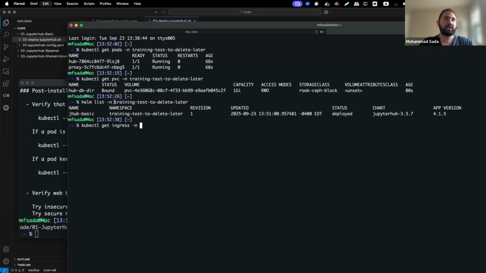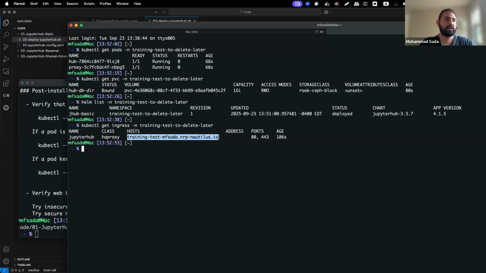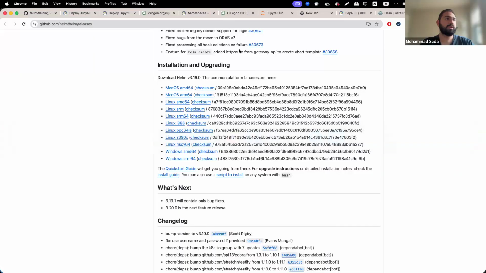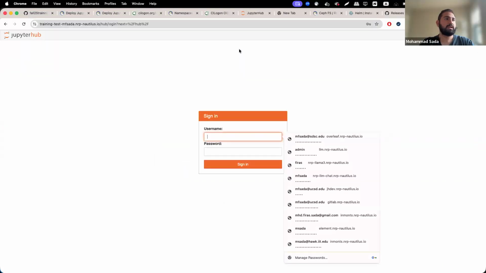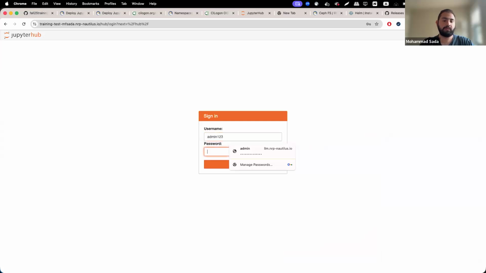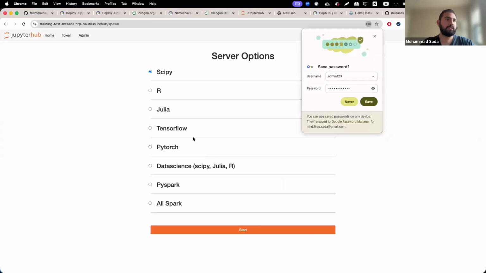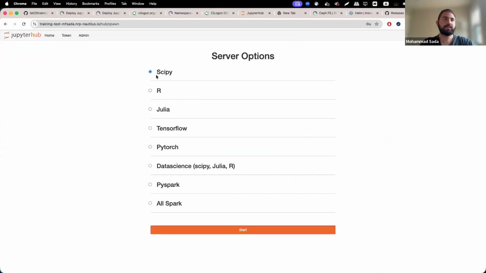And one thing to show you is kubectl get ingress, and copy the namespace name. You can see, here's my host, training-test-mfsada.nrp-nautilus.io. And now I can visit my browser and you can see, sign in. So I called it admin123 and I called it training123%. And that's it. You can see I have SciPy, R, Julia, TensorFlow, PyTorch, data science, and I can add my own images.